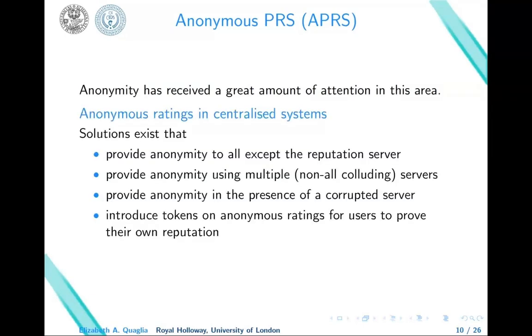And especially in the context of ratings, rating anonymously means you're free to rate as you please, without being forced to do anything you don't want to do. And solutions exist in providing anonymity in a variety of ways. So providing anonymity to all users except the reputation server, or using multiple servers, or in the presence of a corrupted server. And that is great, which means there's a lot of interest in this area.